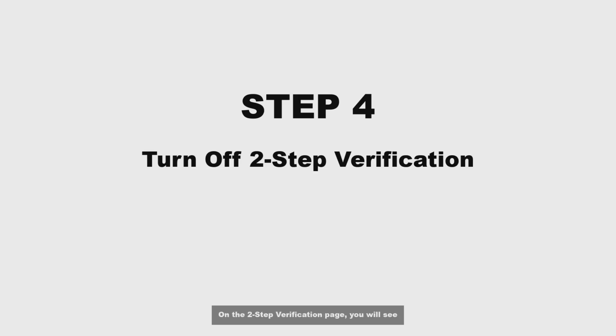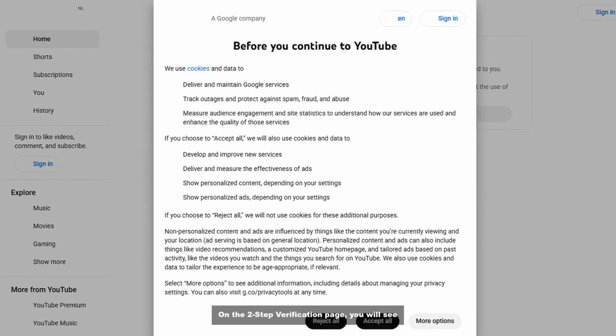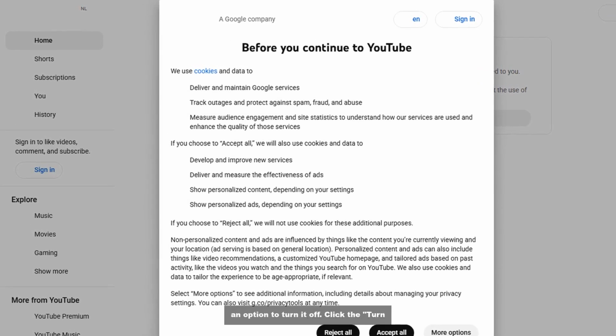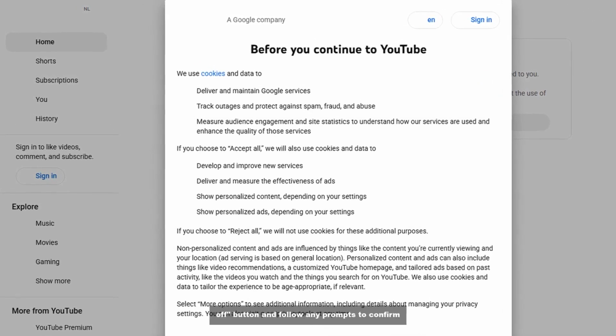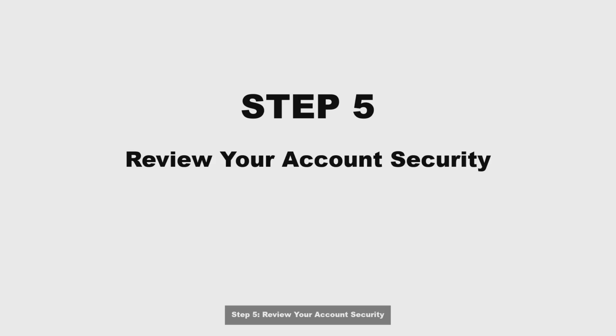Step 4. Turn off two-step verification. On the two-step verification page, you will see an option to turn it off. Click the turn off button and follow any prompts to confirm your decision. Step 5. Review your account security.